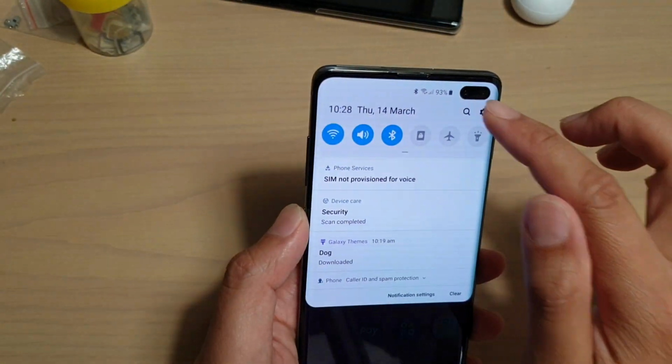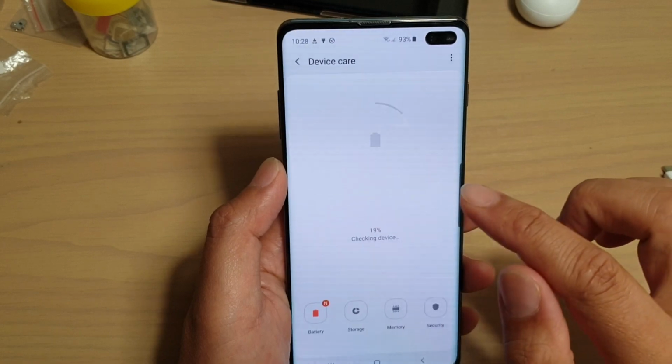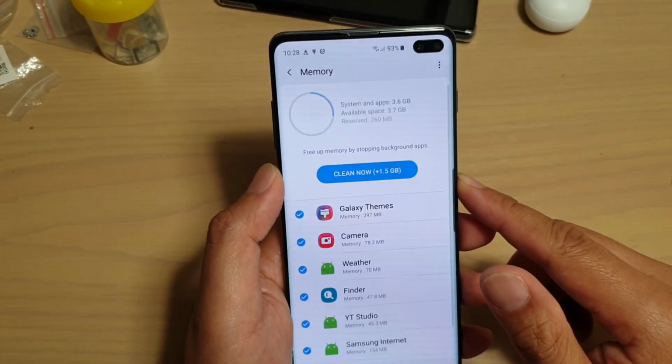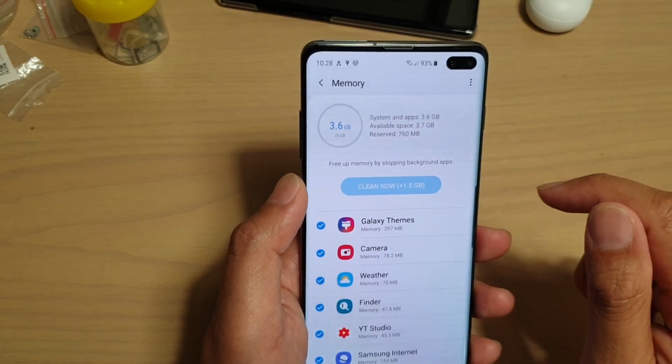So swipe down, tap on the settings icon, and in device care, tap on memory, and tap on clean now.